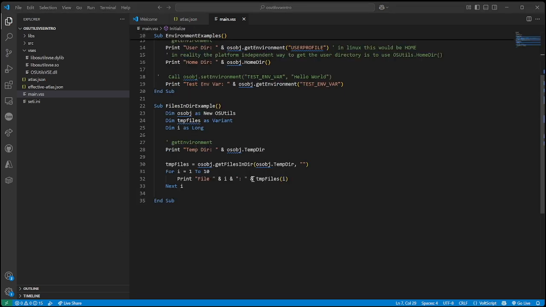Okay, let's begin by taking a look at the get files and dir method. What this does is bring back a string array of all the files in the given directory. This is very useful for iterating over it or placing it in a report or whatever.